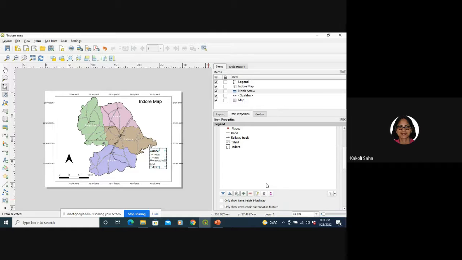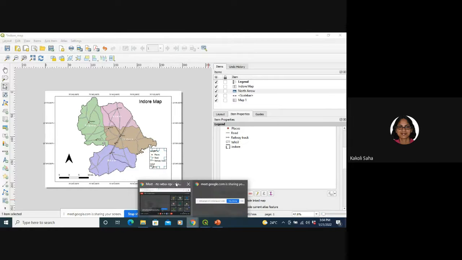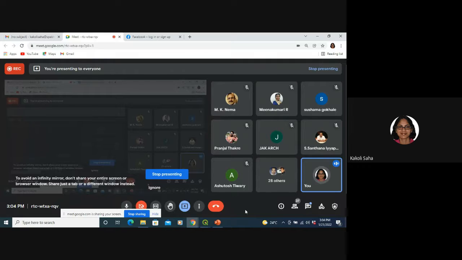Okay. Can you all see these and modify these legend items? Let me know. Have you been able to do this?